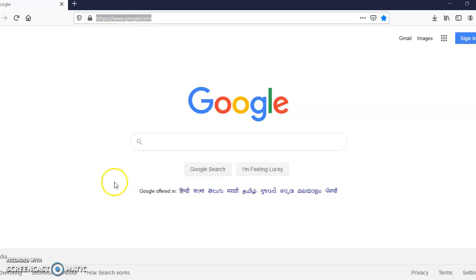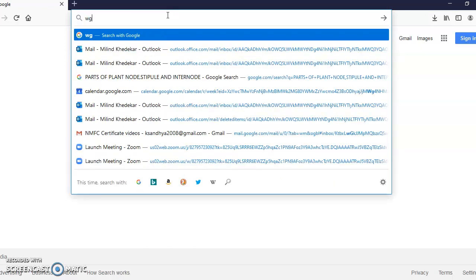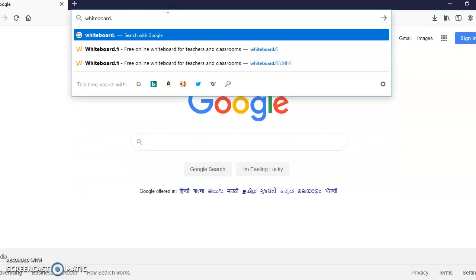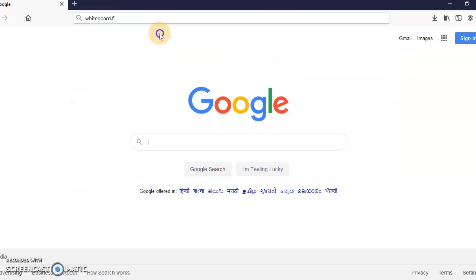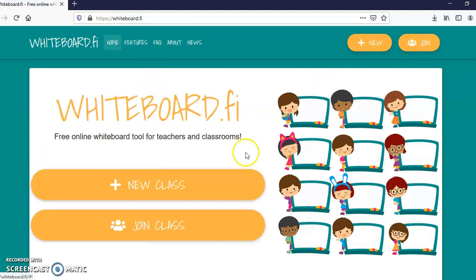Then I will be showing you one more technology tool, that is whiteboard.fi. Just go on Google and type whiteboard.fi, and visit the page of this website, and here you can see the options new, join.